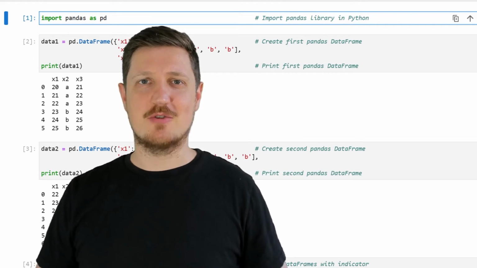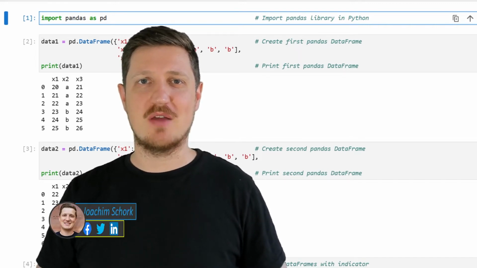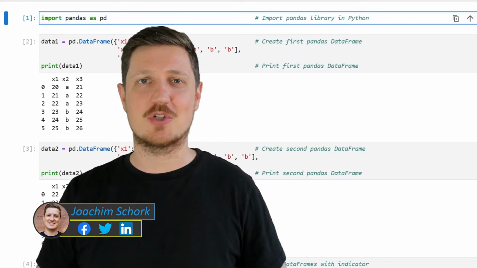This video explains how to compare two pandas data frames by their rows in the Python programming language. So without too much talk, let's dive into the Python code.